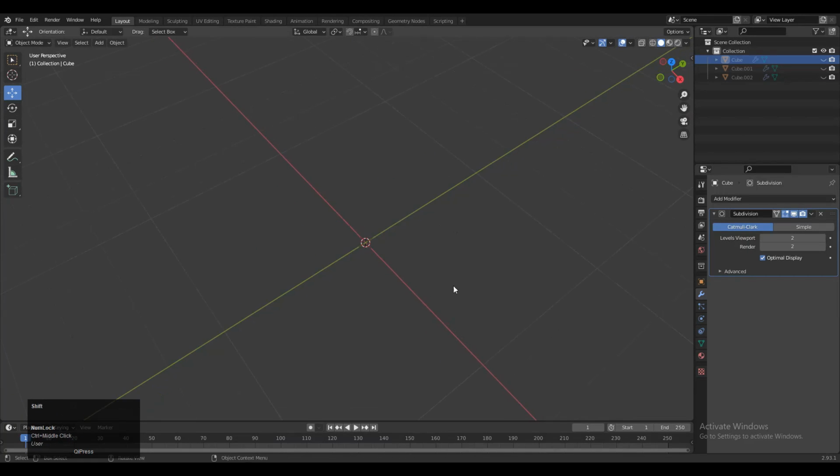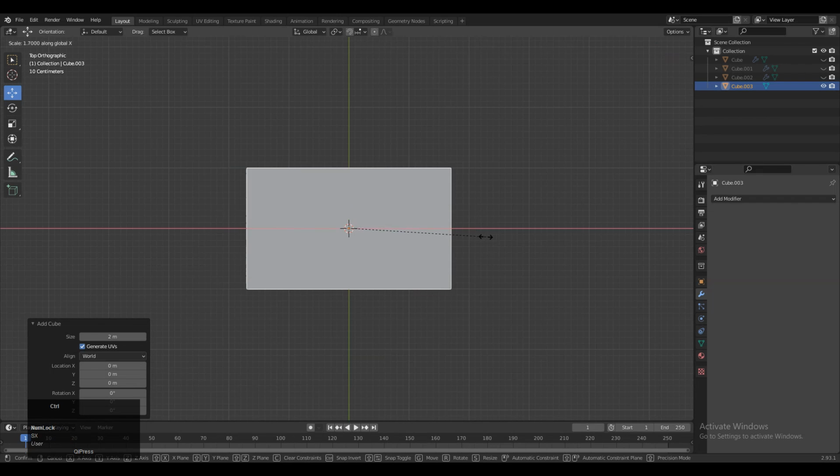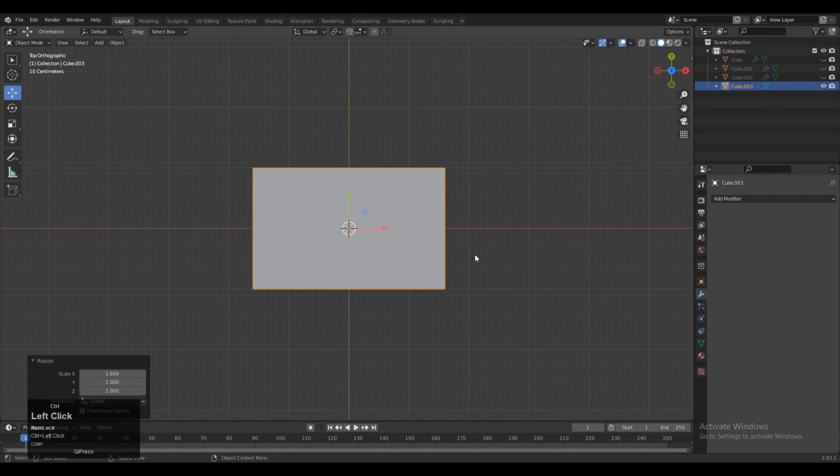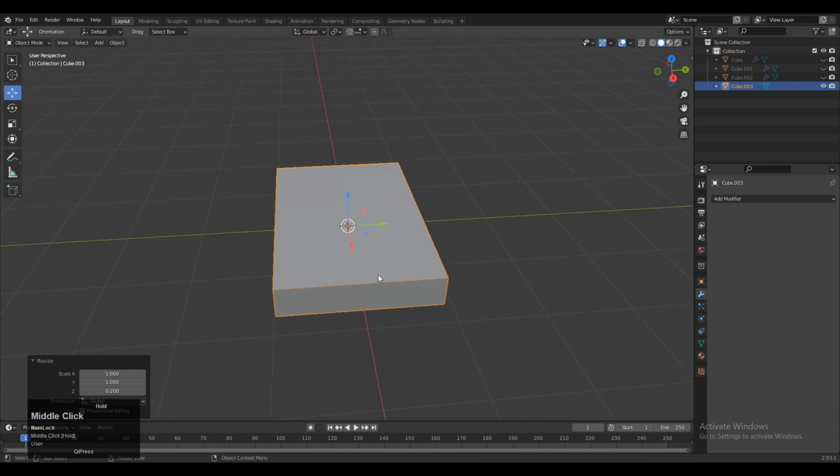And now let's get started. To make the design, you need to add a cube, so Shift A, add a cube and then scale it along the x-axis. After that, scale it along the z-axis and you will get something like this.